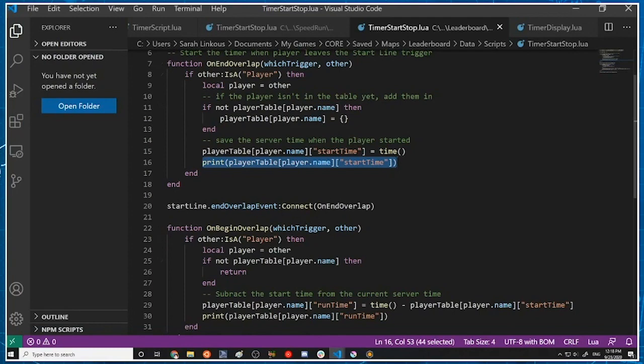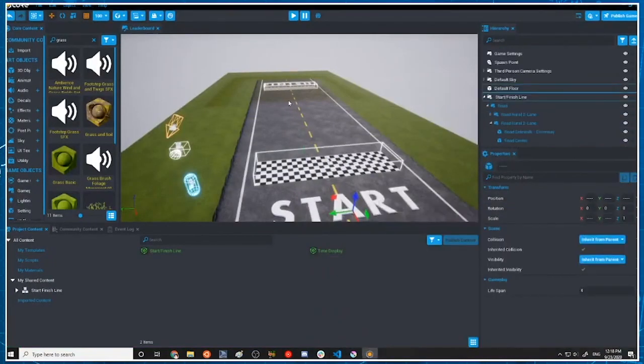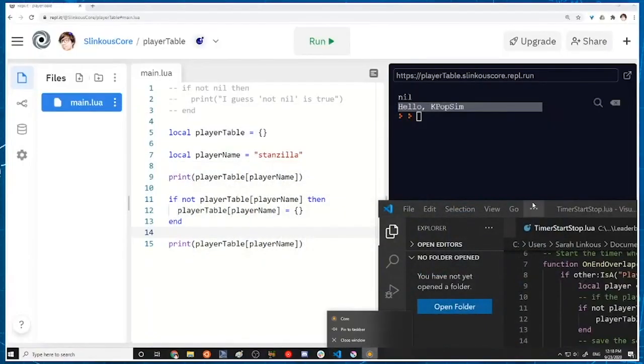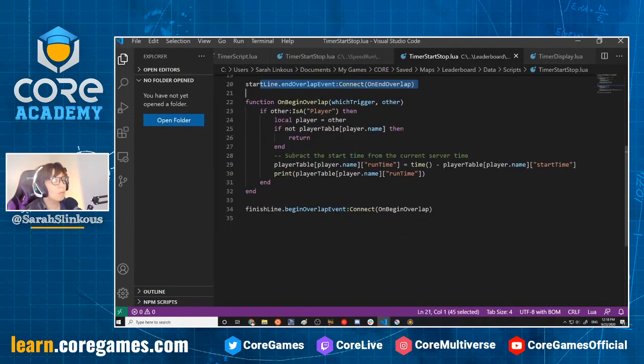And then in this case, I print the player's start time. Okay, so that's when we end overlap with this trigger here. Once we leave it, you could go either way, it doesn't actually matter, but one of these is going to create a faster time. So we're going to get that start time and put it on the player table, and that's going to be when you leave it.